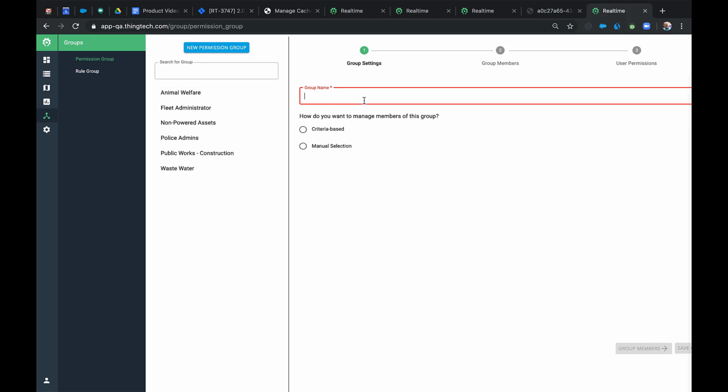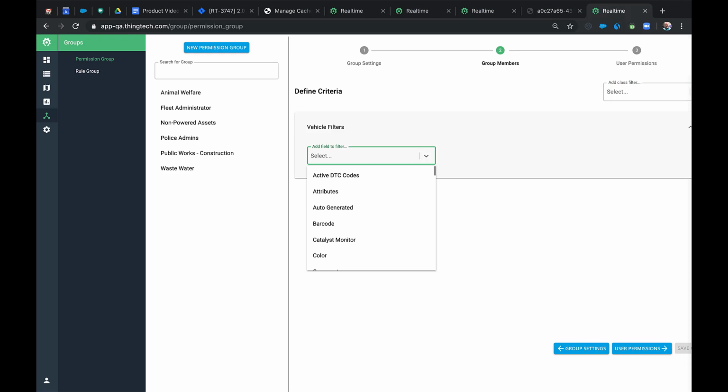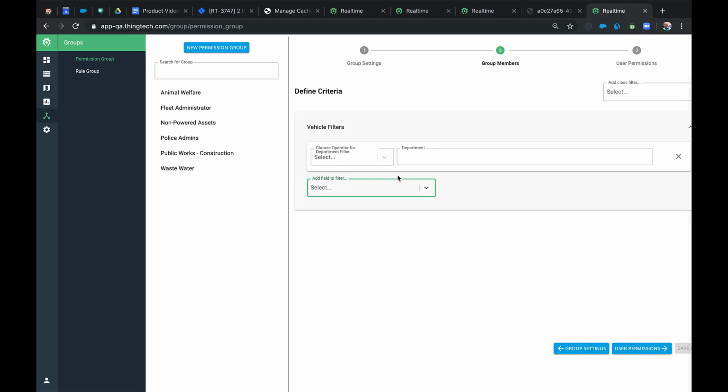In this case, we'll create a group called construction, and we're going to make this criteria-based. We'll define the criteria by selecting vehicle, department, which is a field on vehicle, and defining the value of construction. So any vehicles where department equals construction will be added to this group.